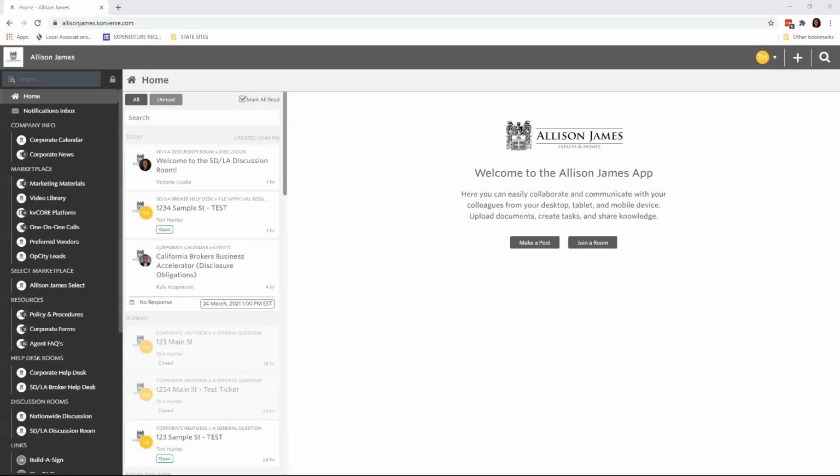The app is available for download on Android and Apple devices. You can find it in those app stores just by searching Allison James. There is a desktop version as well, which we will be doing the training on this morning. If you go to allisonjames.converse.com, that's how you'll be able to access the desktop version. But it looks exactly the same in the mobile app, just a more condensed version of the platform.